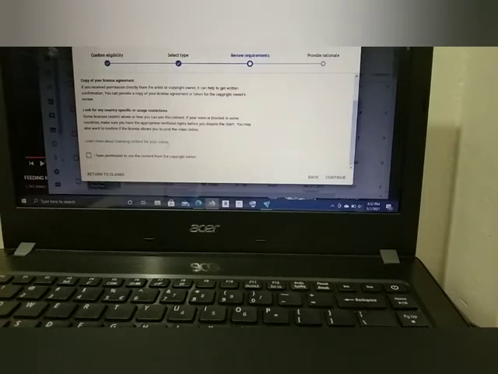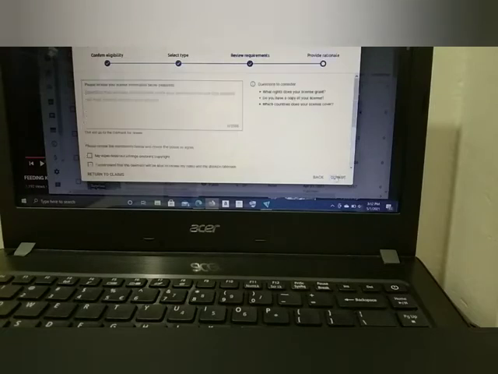So since I have a license for that, I just have to click the box here which says I have permission to use the content from the copyright owner. So just click this box, then continue. Then after that, in the box here section, it's quite good, and you just have to write your complaint here. Okay, like just for example, so here I already typed, I have the license or permission in the copyright claim in my video.